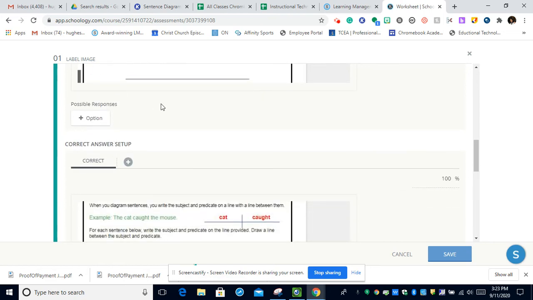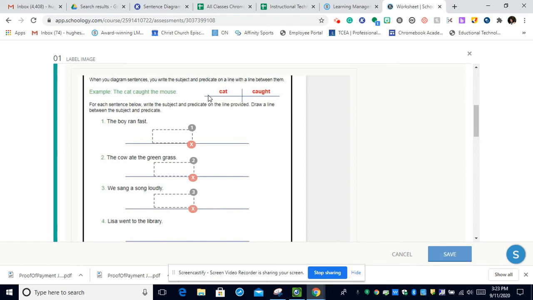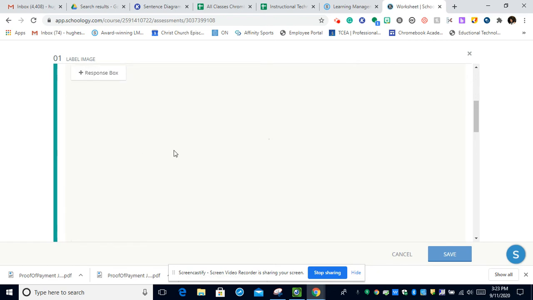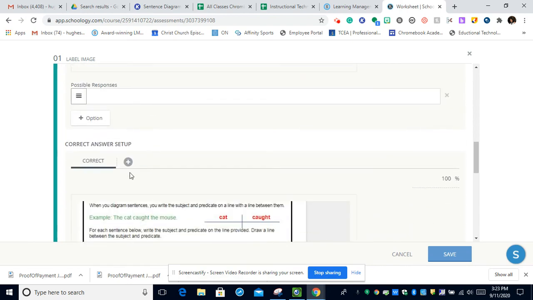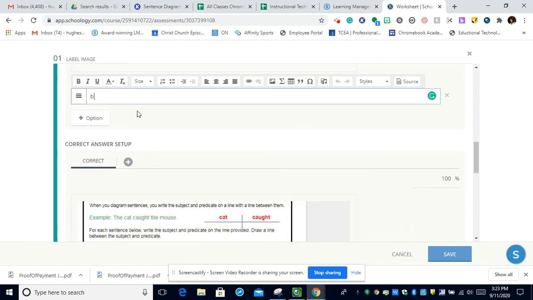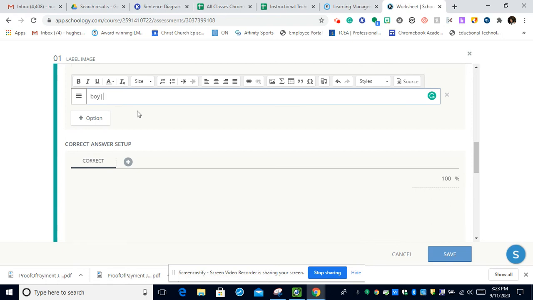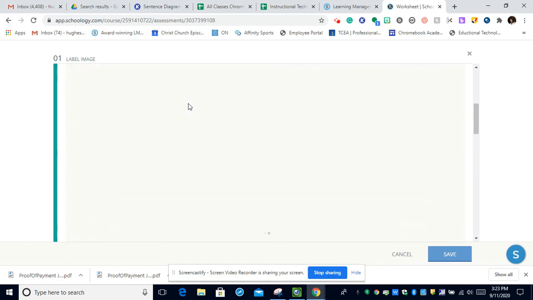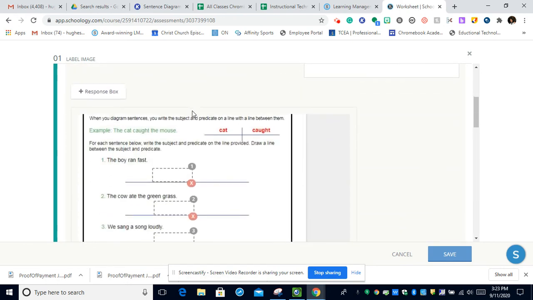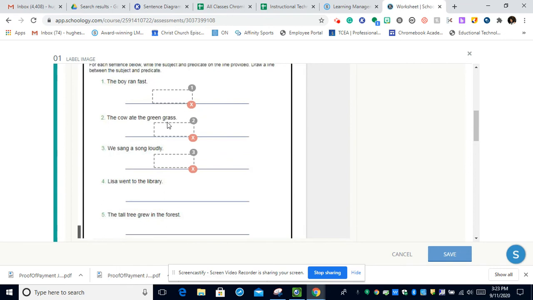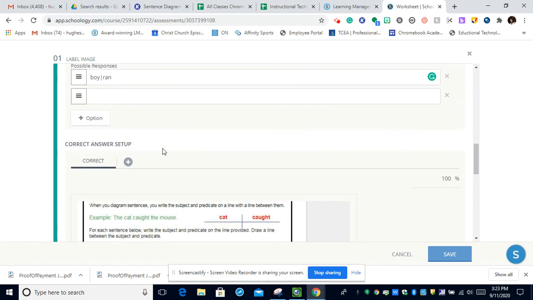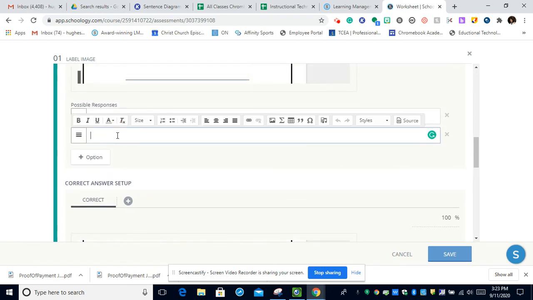Okay, so now what are my possible responses, or what is the correct response actually? So my option is going to be, for the first one, I'm doing subject predicate. My first one is boy ran. So I'm just going to type in boy ran. That's my first option. And my next, what's the answer to the next one? Cal 8. So I just type in here, Cal 8.